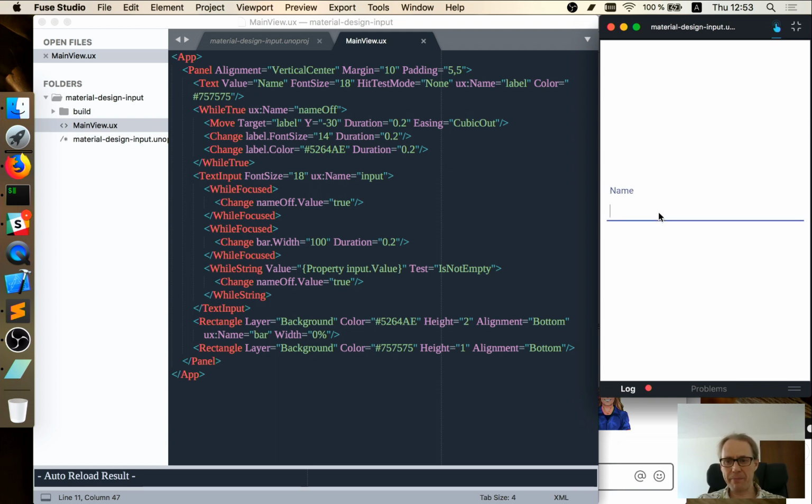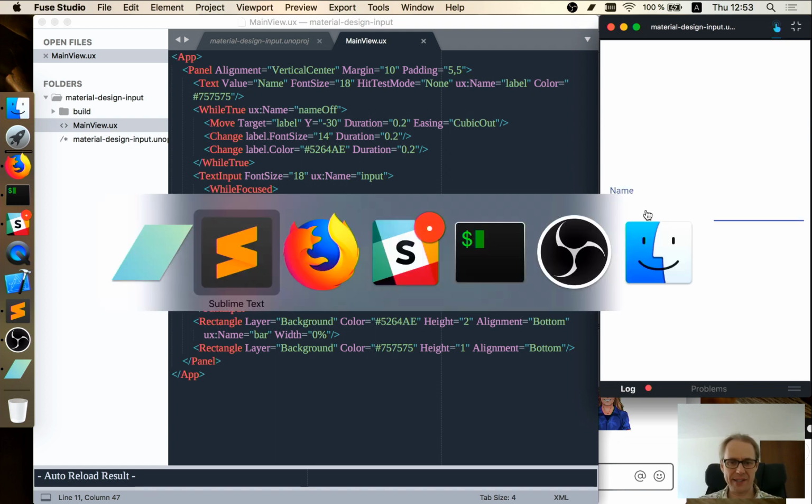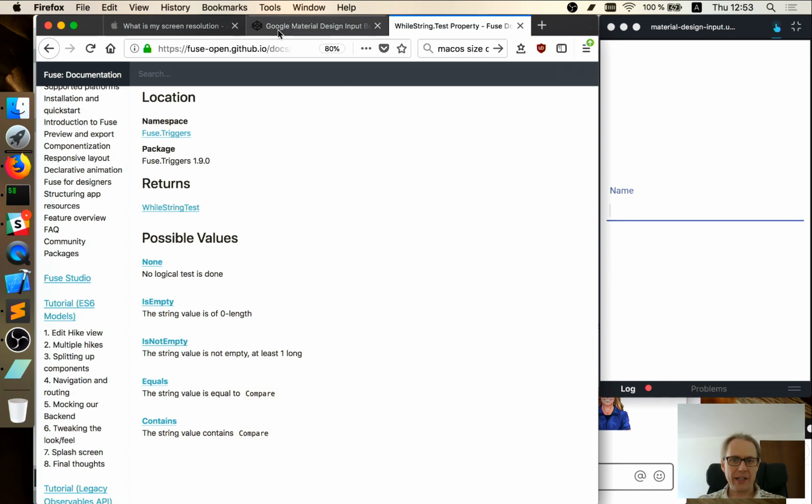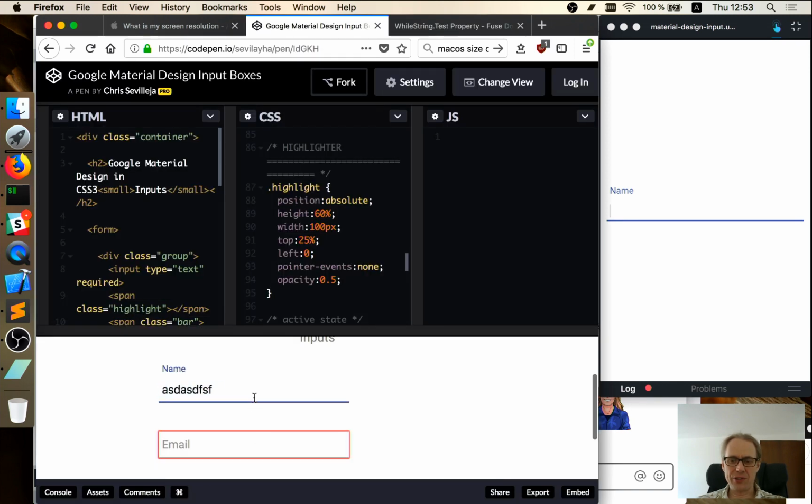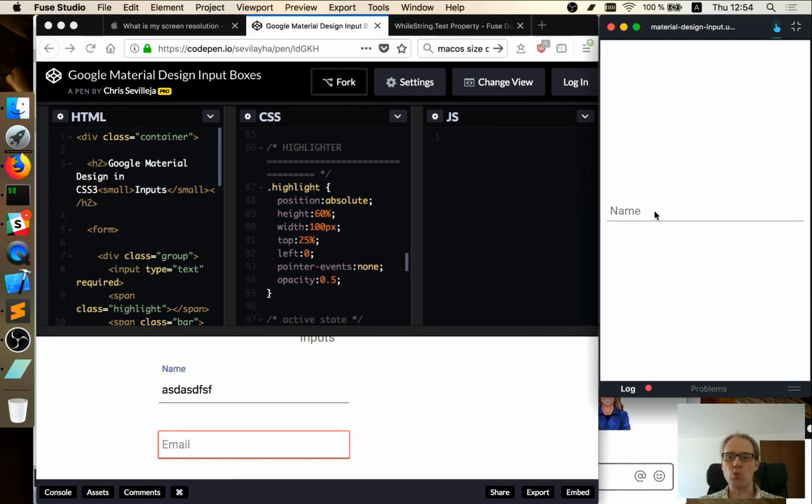So that gives us the basic layout. It may not be exactly the same. Let's take a look at it. I mean, it's not exactly the same. There's some details that are missing. But it gives you the basic effect. If you want to play around with the actual sizes, the font, the thickness of the line, you can do all of that. But we have the basic effect and it does the same thing.